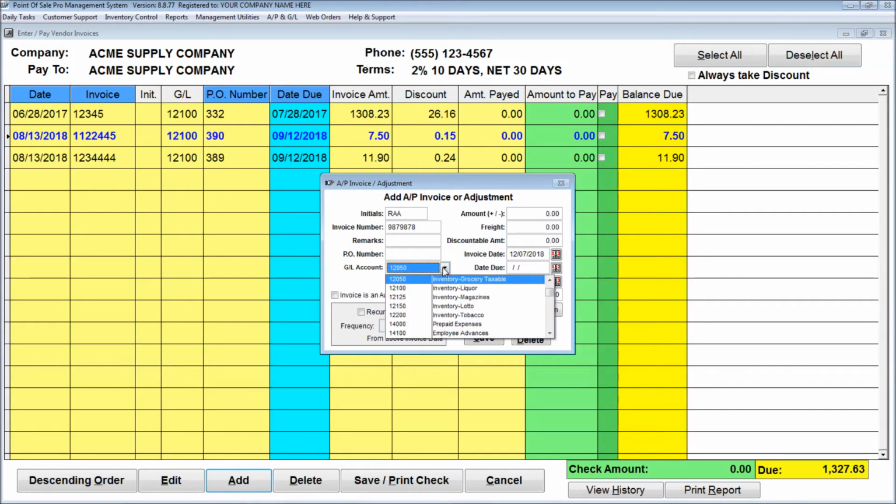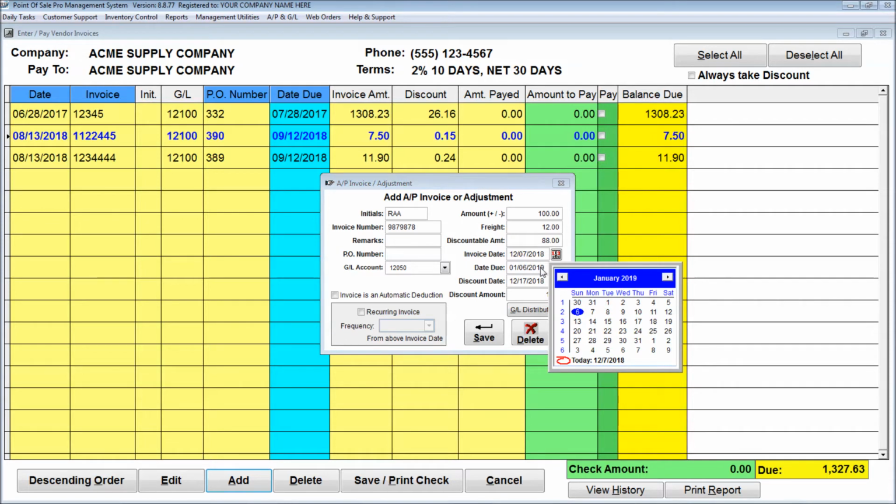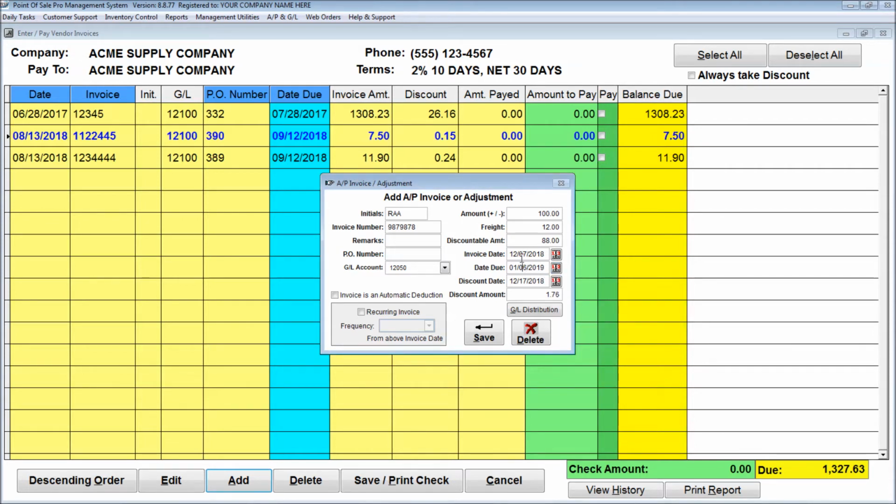This is the default general ledger account that gets set up for this vendor. I could change it if I wanted to. How much the invoice was for, say it was $100, there was $12 freight, so the discountable amount is only $88 to base my discount on. This is the invoice date. I could change the date due, but it's automatically going to put the date in there based on what my invoice date is and what the terms are for this vendor.